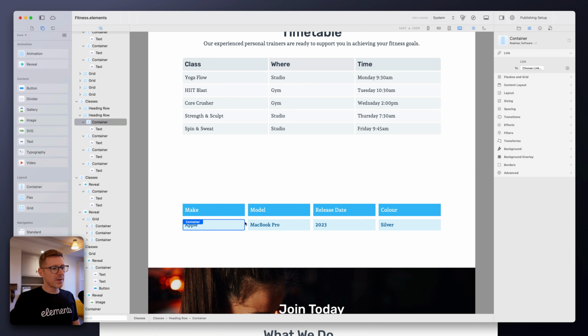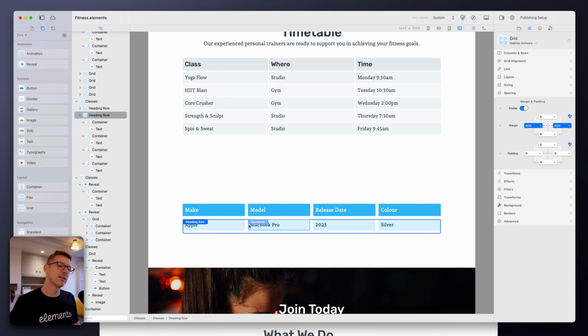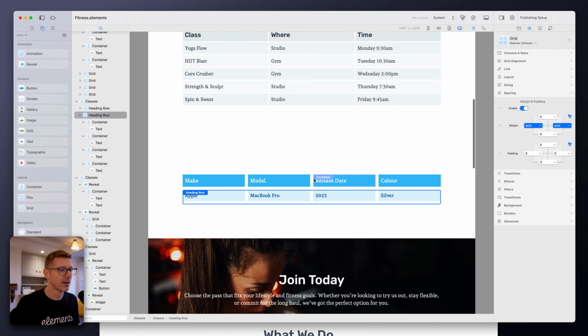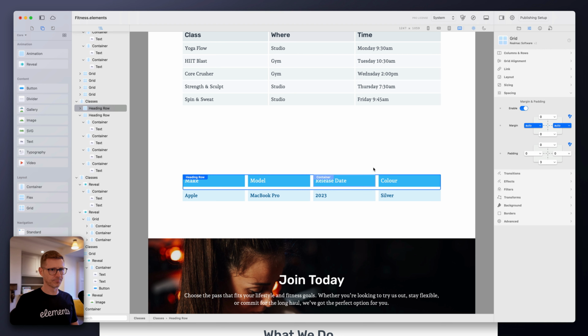Now these rows would be perfect things to make into a global. Then you could just change the content and drag all the globals in. Then if you wanted to change the look of it, you can easily do that, and they would all change in sync, which would be very nice. But as we're just doing this quick little demo, we don't need to. I'm not gonna dive into that.